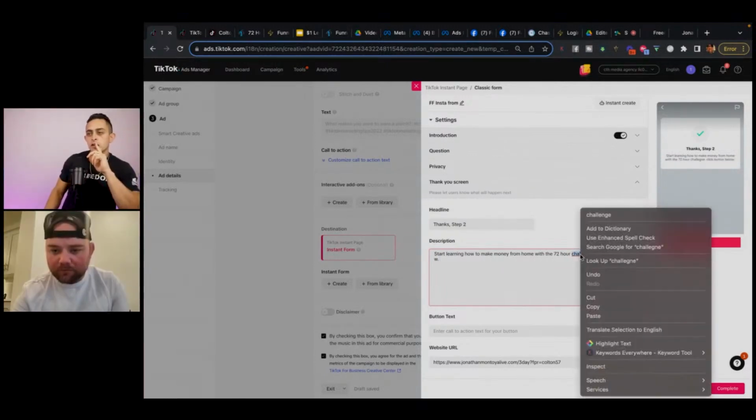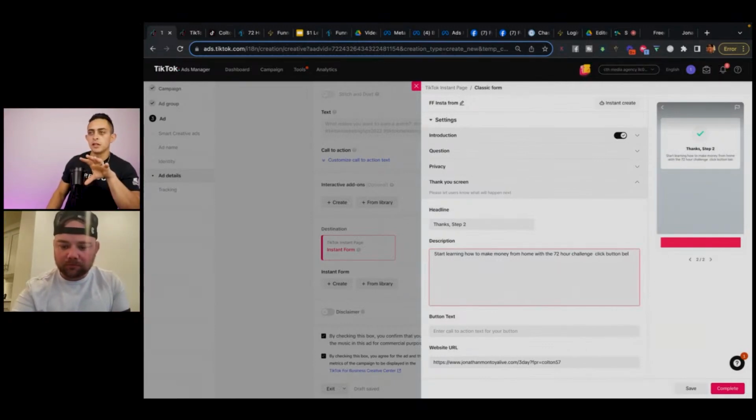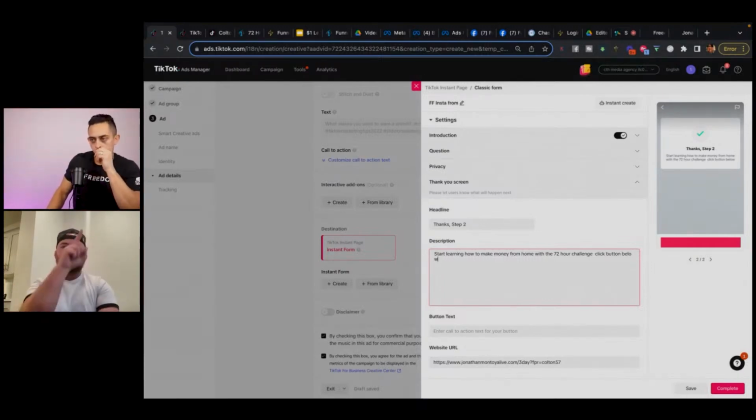Hey, Colton, question. The instant form is taking place of the opt-in page, correct? I guess kind of. I mean, they're going to go to the email and then get it. But one of the things that I've seen is once they opt in, then the first email they get is going to be, you know how you deliver the free course through your email anyways?